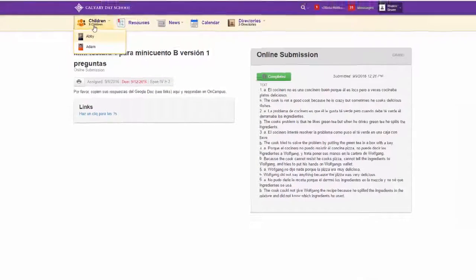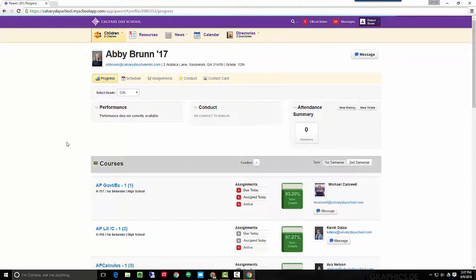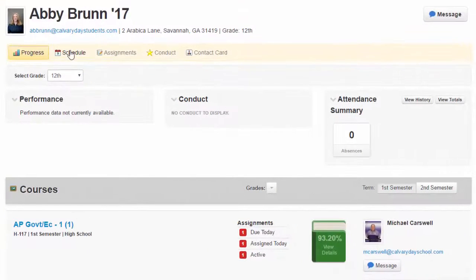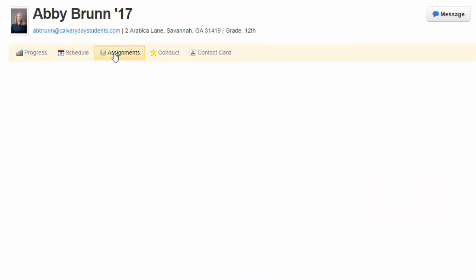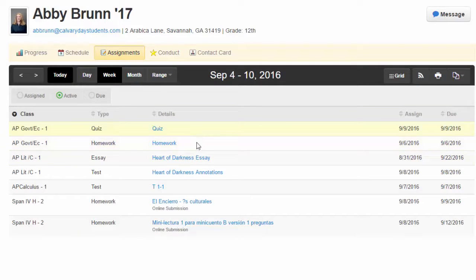Going back to the student profile page, I can also see up here in this menu, I've got a place to see their schedule. This is also showing me attendance records. I can see assignments for all of their classes.